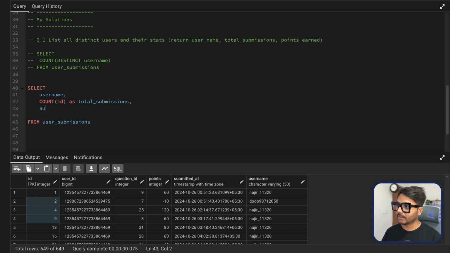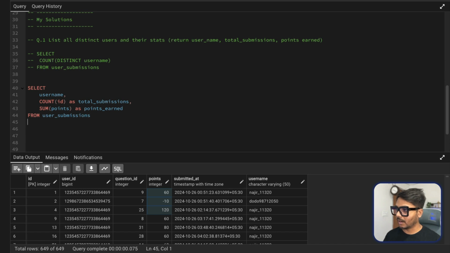Now for points, you need to use the SUM function, because a user may have some incorrect and some correct submissions. So it's SUM of points as points_earned. Okay, this is fine. Now we just say GROUP BY 1, or you can simply use username if you're using MySQL. So I'm just going to use GROUP BY username.